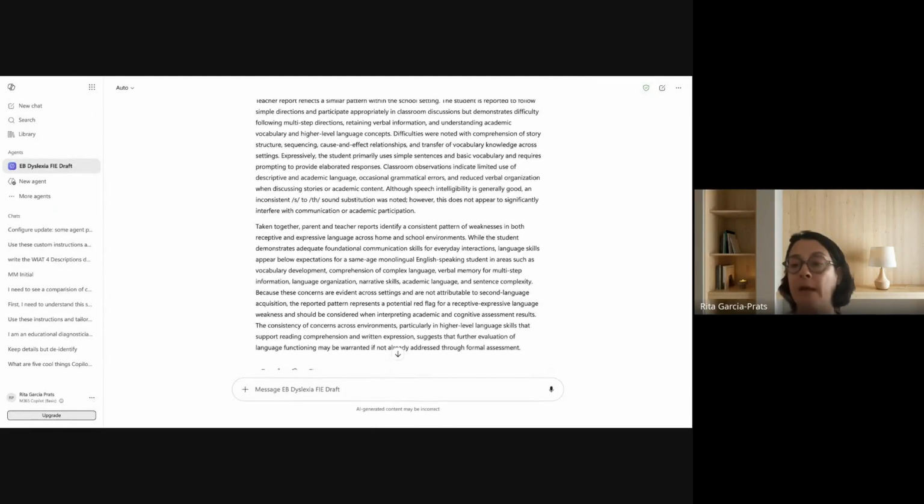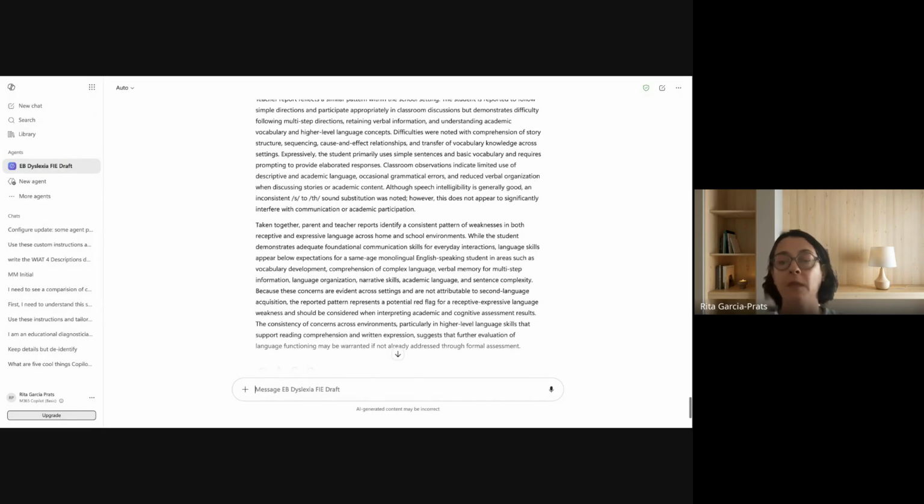Okay, remember I've interacted with it a little bit more. So if you happen to get bullets, tell it. Remember, write narrative style paragraphs, separate parent and teacher input, and then give a summary. Make sure you're reading very carefully. Remember, you hold the professional judgment for this. You need to make sure that everything you're including in your FIE is what you would write if you didn't have AI. So you'll copy and paste into your Google Doc or your Word doc, whatever one you're using.